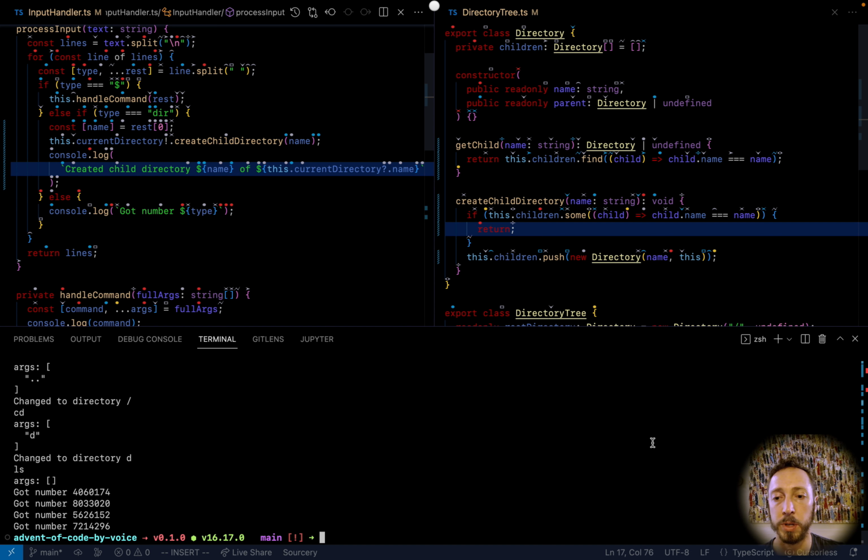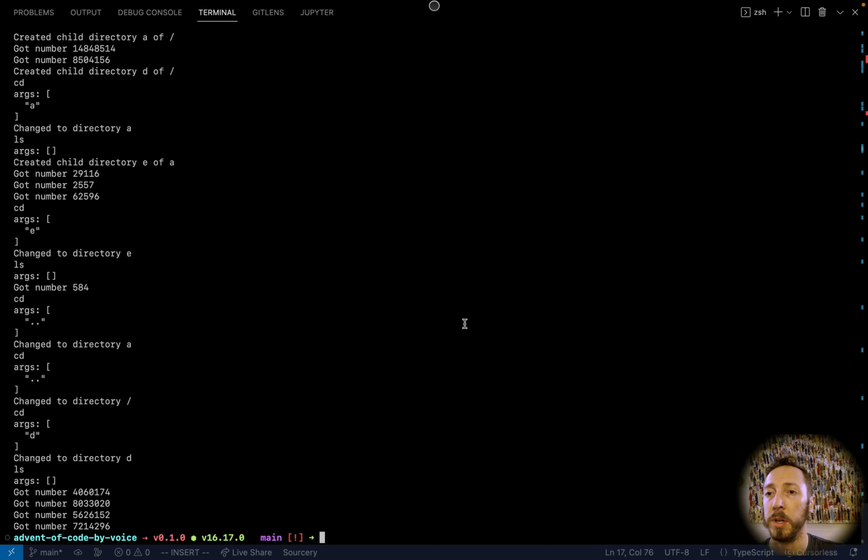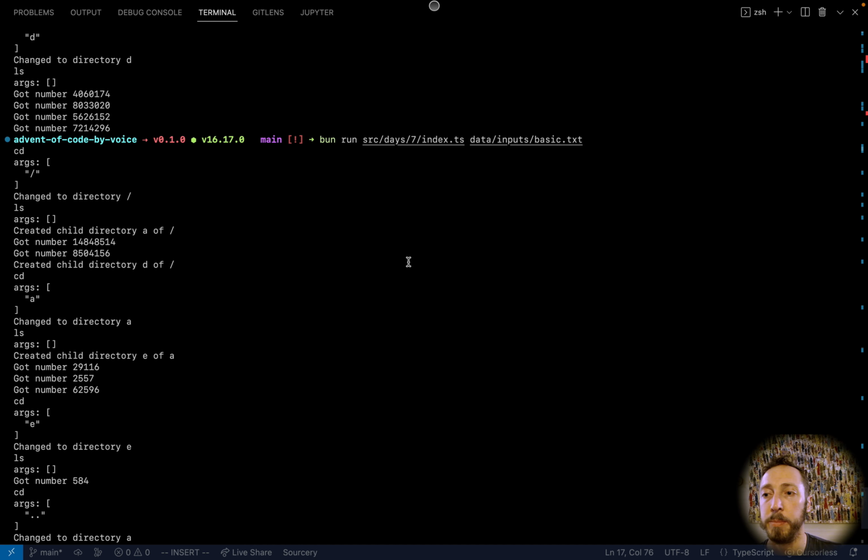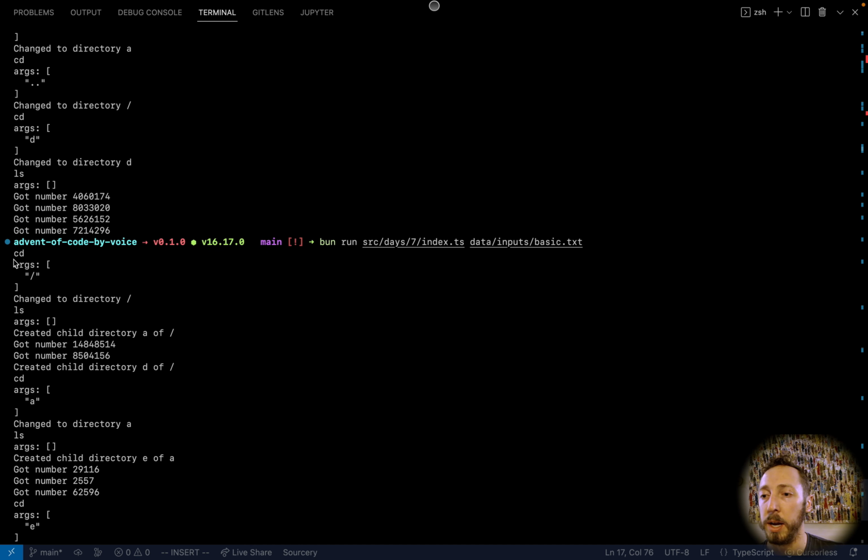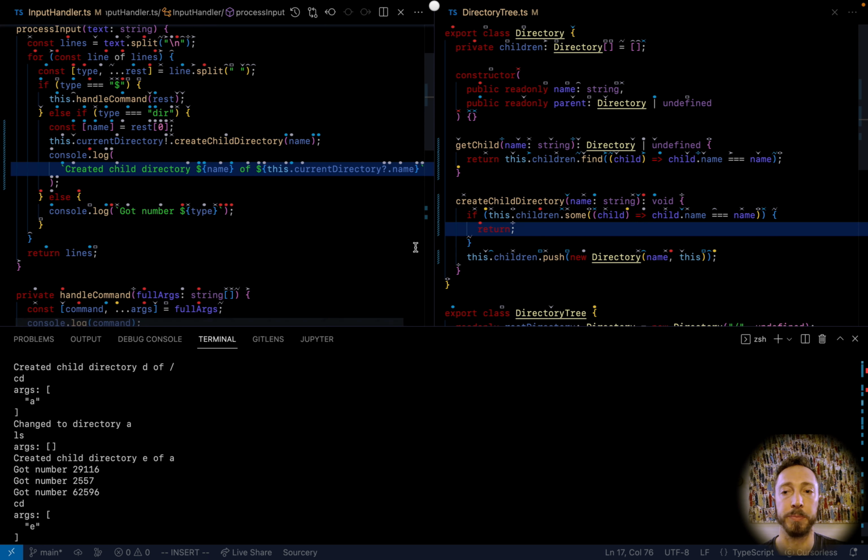Okay, cool. Yep. Okay. Change to directory slash. Cool. Create a child directory A of slash. Cool. Create a child directory D of slash. Is that what we want?